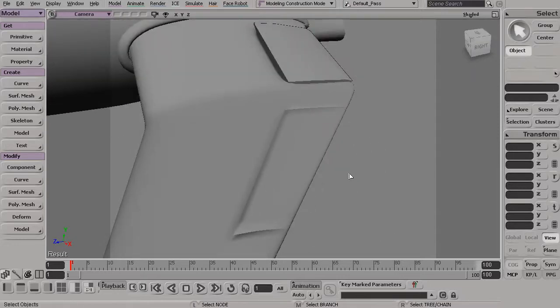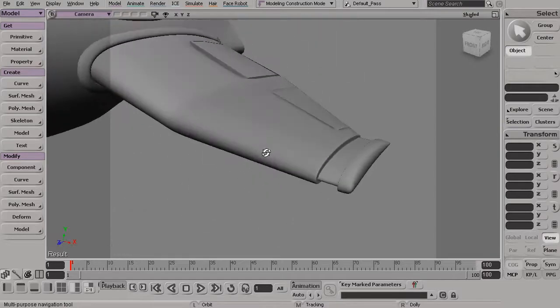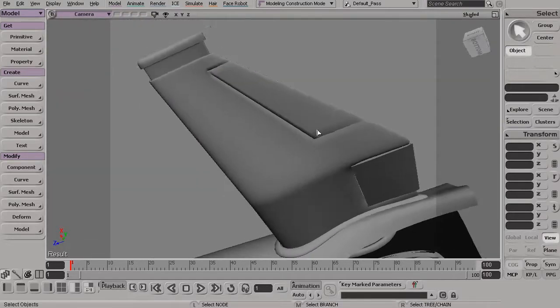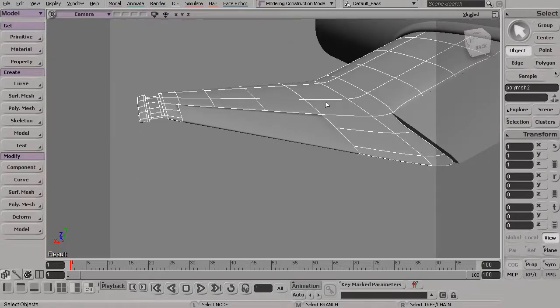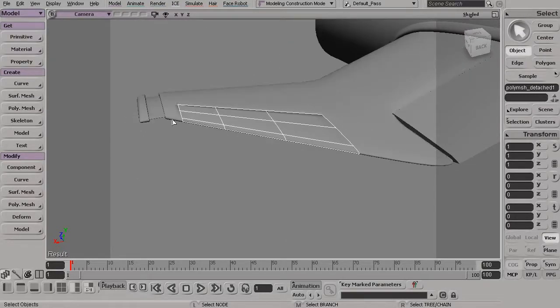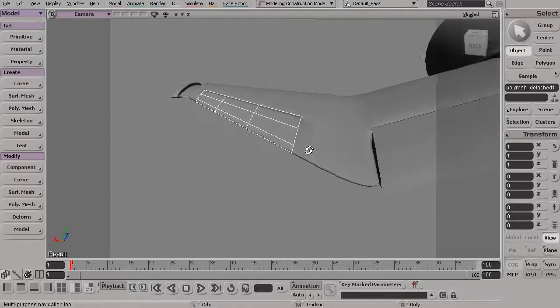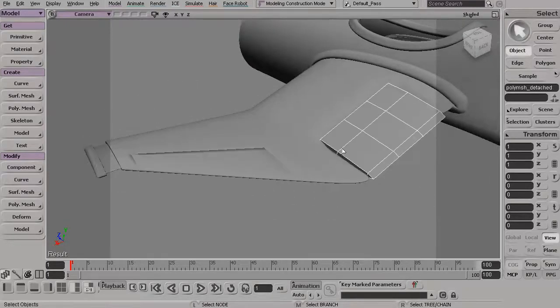So really, your polygon edge weight is something that you'll find very useful, especially when it comes to this type of hard surface modeling, where we can start to combine the effects of a smoothed polygon mesh with the nice, sharp, hard edges that we would probably want with some kind of a manufactured wing.